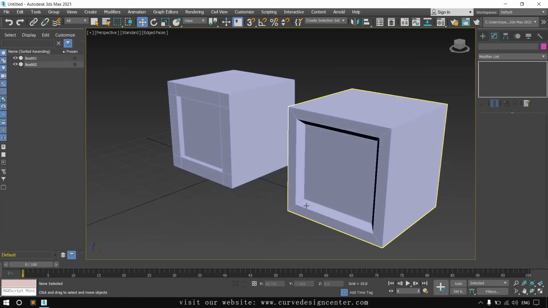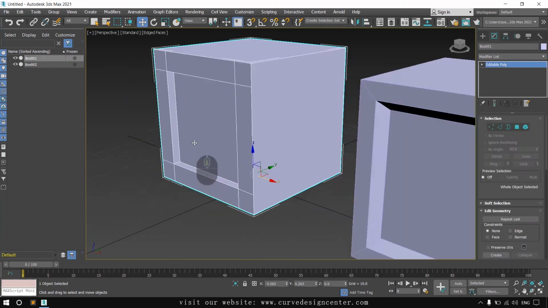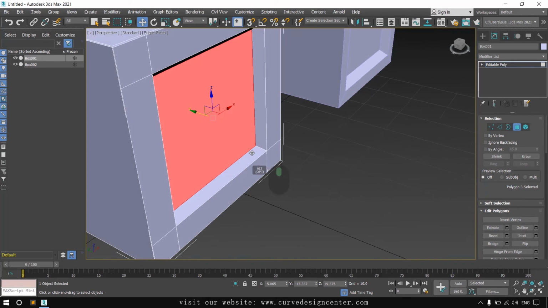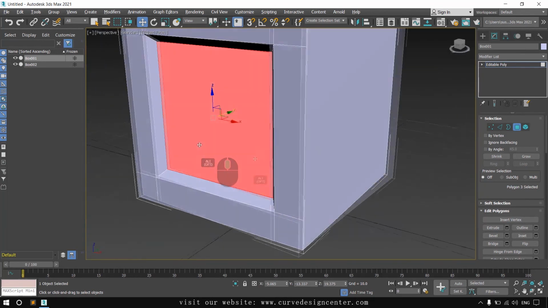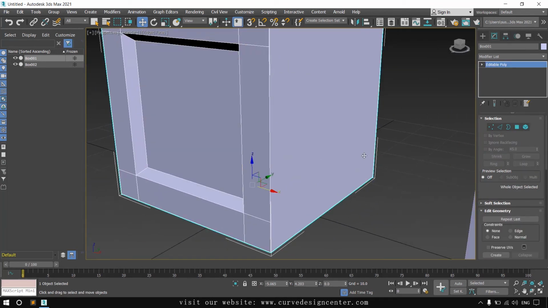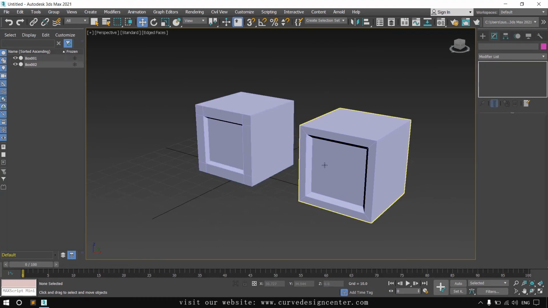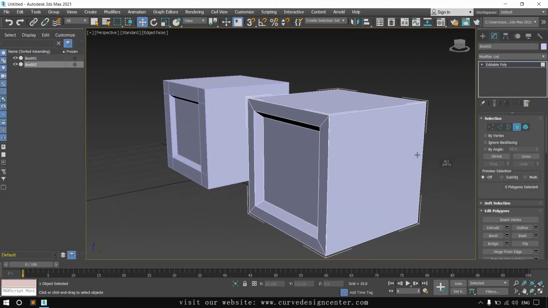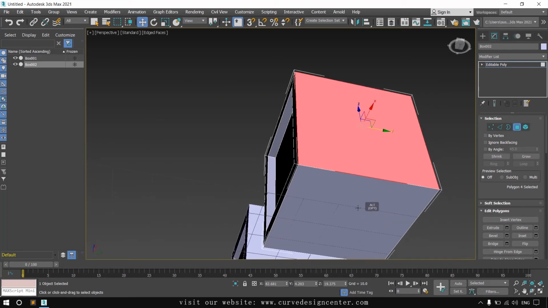If you want to get this result in this cube, select this polygon and choose scale tool and scale inside like this. So it also creates the same result. So you can choose different tools to get a similar result. You can also provide this detailing in other sides. So select other polygons like this.